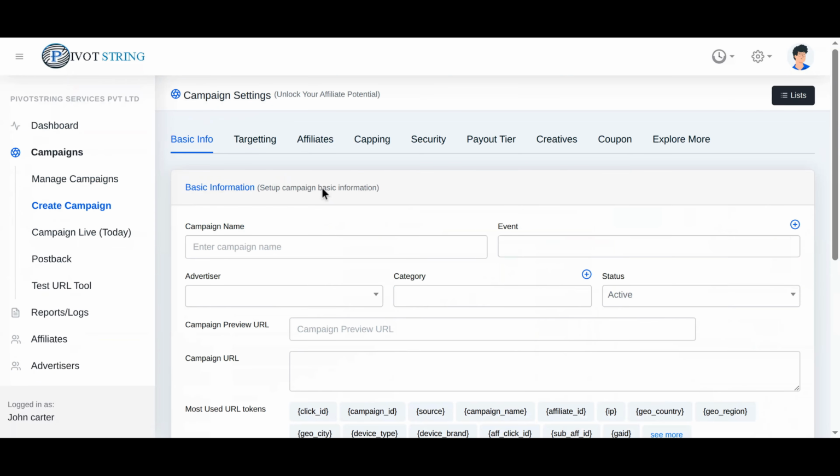Start with the general settings. Enter the campaign name, this is required. Optionally, assign an event by selecting one from the list of existing events. For help, refer to the Event Manager tutorial.